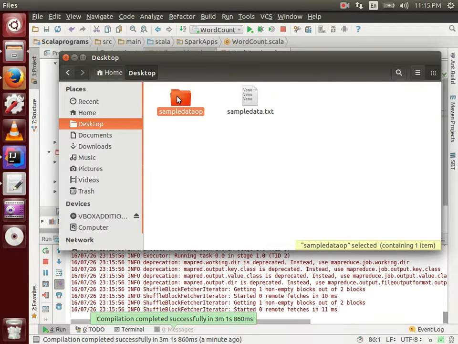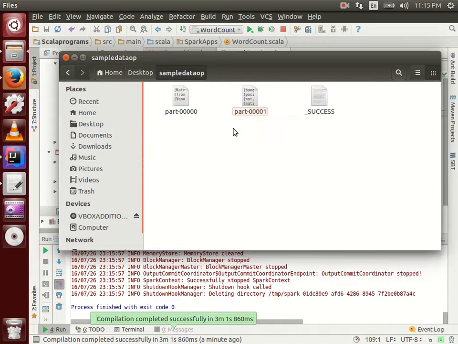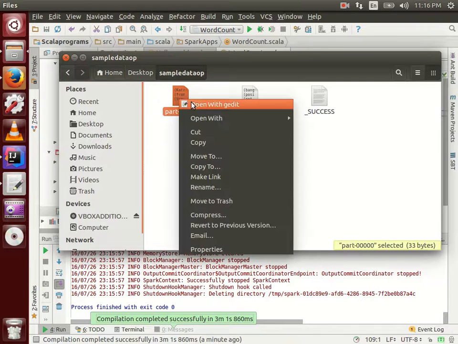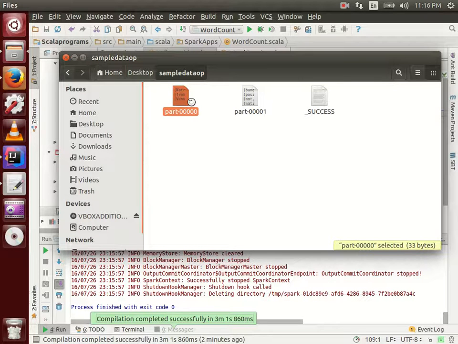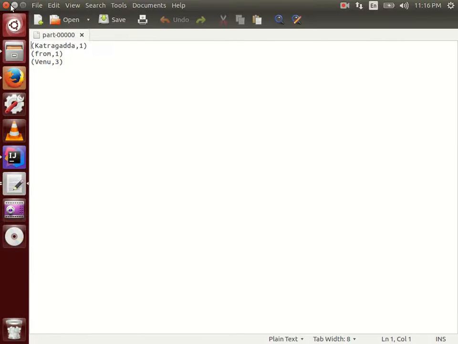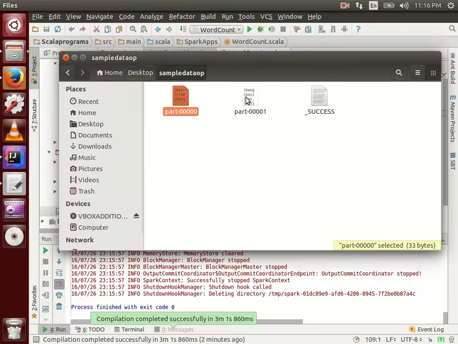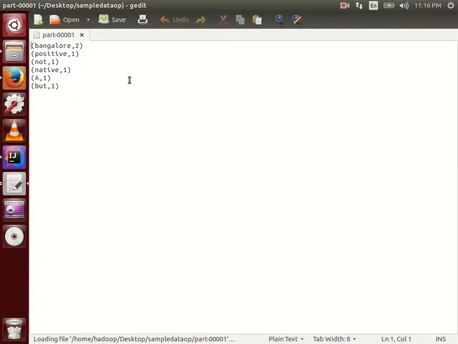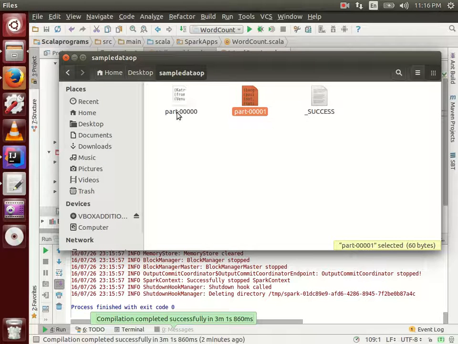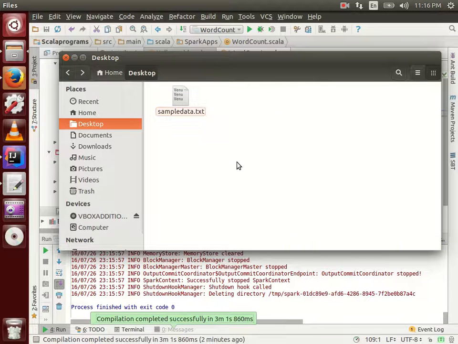Okay, finally you got this output. It is a success and we get the data's output. You can check Venu 3 times and Bangalore 2 times, remaining everything 1 time. Venu is 3 times. That means it split the data and processed this data. Why you got 2 output files is because these are partitions. Based on the data, it automatically partitions this. I hope you understand. This is the sample word count program.